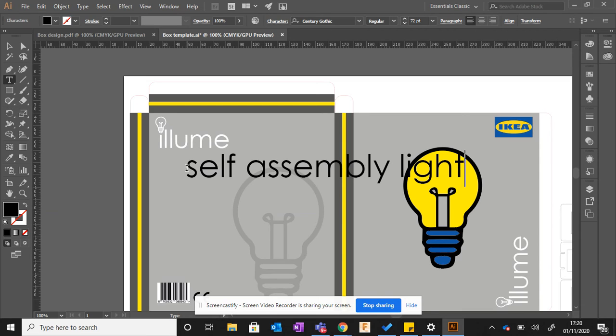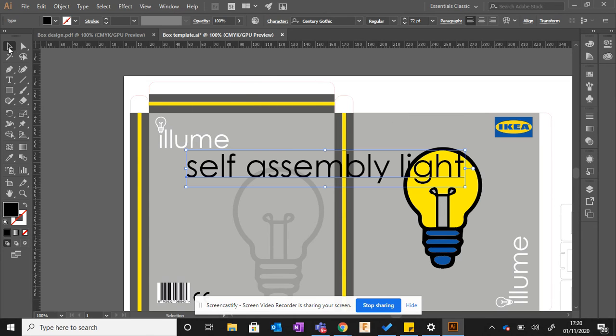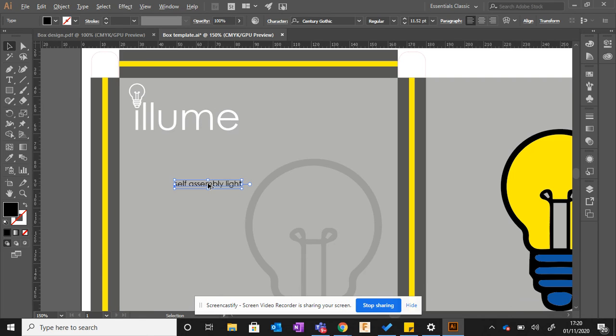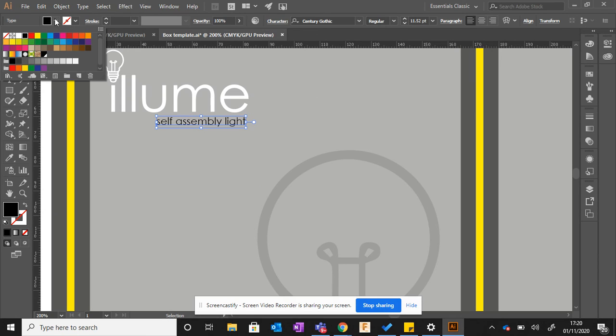So self-assembly light. Of course, that is too big, so we're going to highlight all that. Or what you can do, rather than highlighting it all, you can do this. Just get a box, hold down the Shift key, and make it a little bit smaller, and put it under there. And again, that's a nice bit of graphics. Change the color to white.